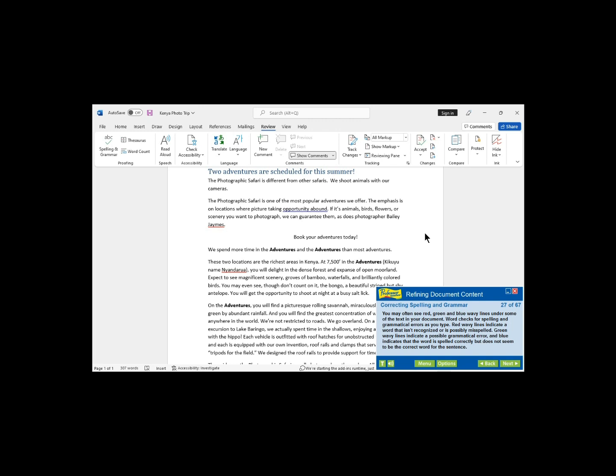Red wavy lines indicate a word that isn't recognized or is possibly misspelled. Green wavy lines indicate a possible grammatical error, and blue indicates that the word is spelled correctly but does not seem to be the correct word for the sentence. The spelling and grammar icon in the status bar also indicates whether your document contains errors. An X on the icon means that errors are present. A check indicates that Word has not found any spelling or grammar errors.